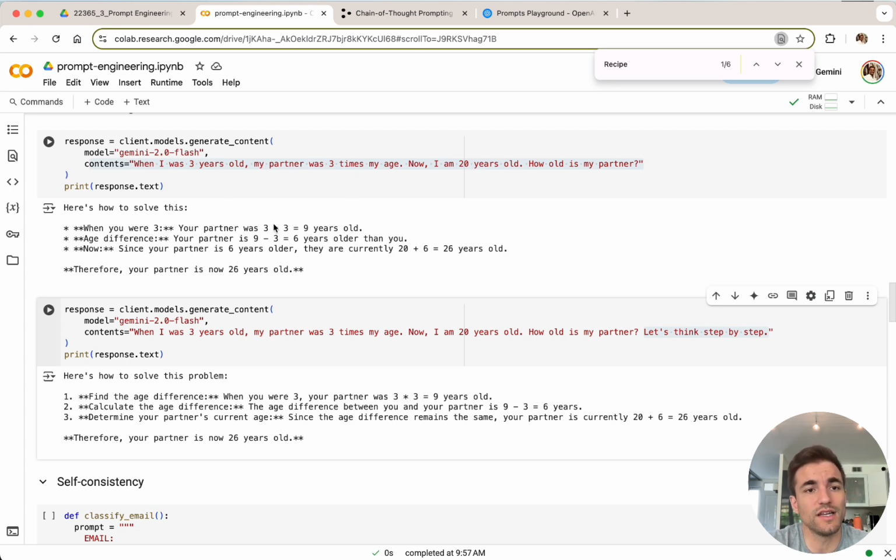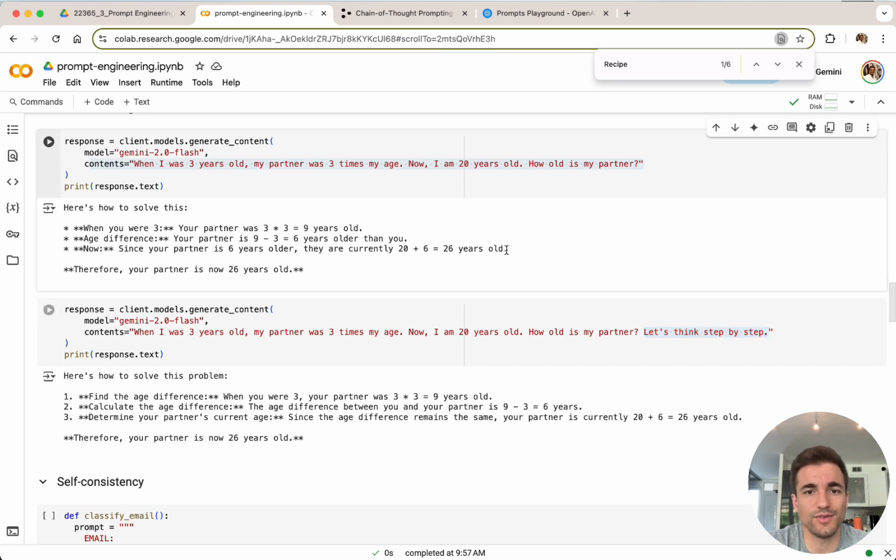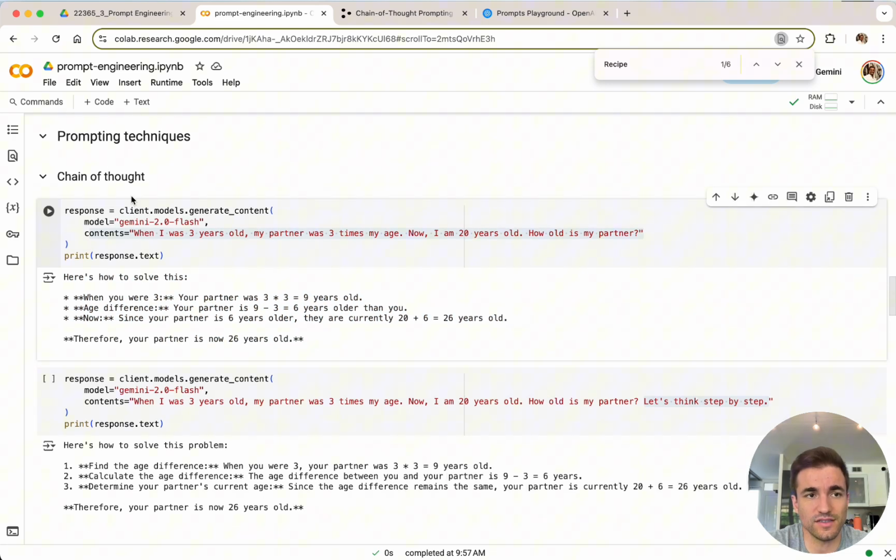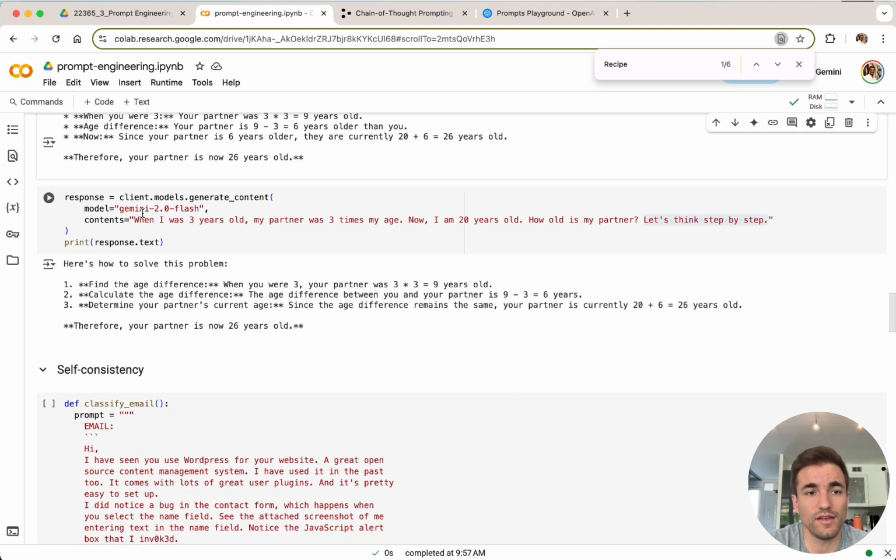Most LLMs, like the newest models, they usually just do that already. Like you don't have to add these "let's think step by step." They are already capable of laying out some logic before trying to answer. So I don't think this is the most useful one. It's still useful to know if you ever need it.